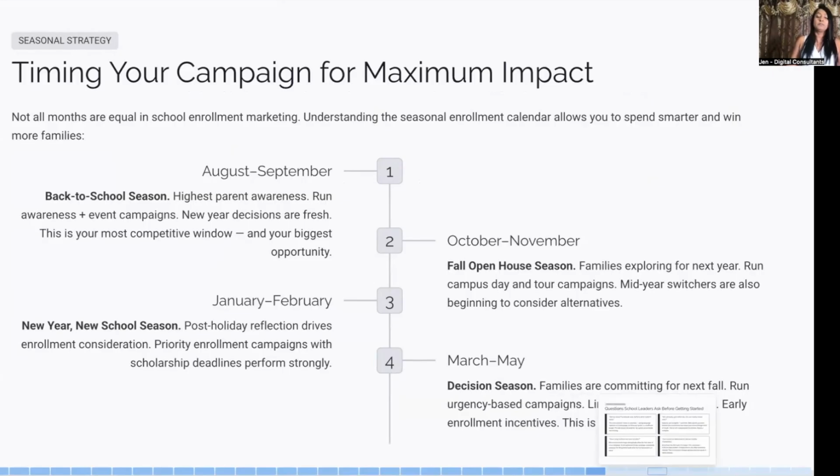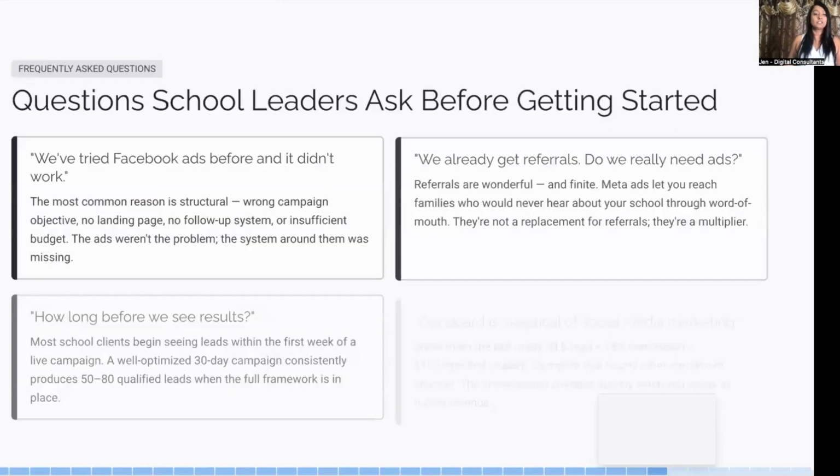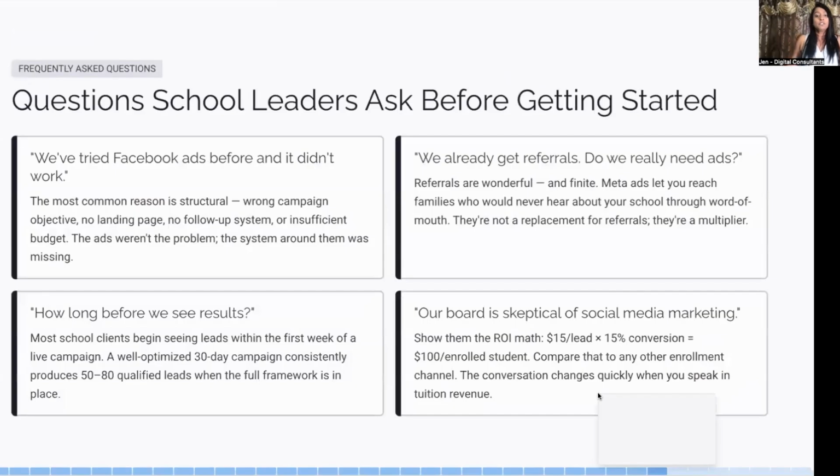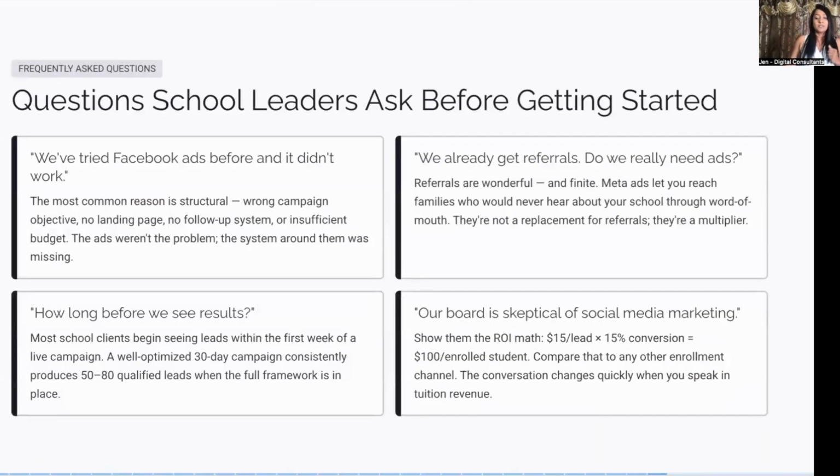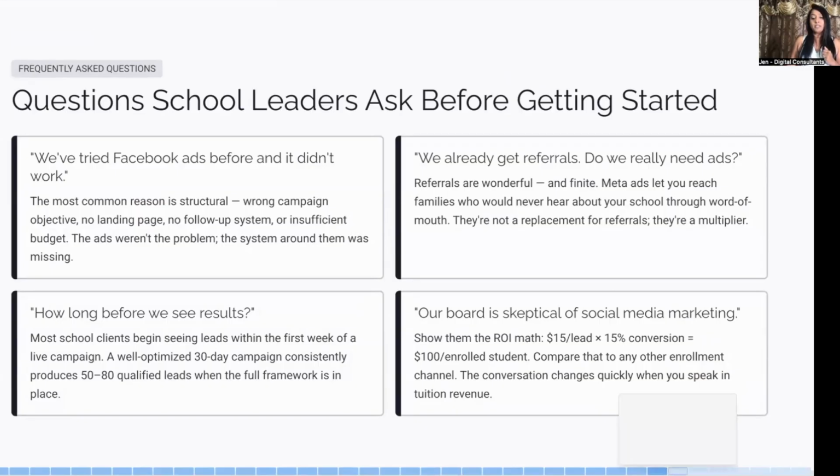I'm so sorry. Give me 2 more minutes and then I will wrap it up here, and then you guys can ask me any questions. Questions school leaders ask before getting started. You know what, I'm going to leave that for you guys. If you are interested, send me an email. I will send you this deck so you can have it.